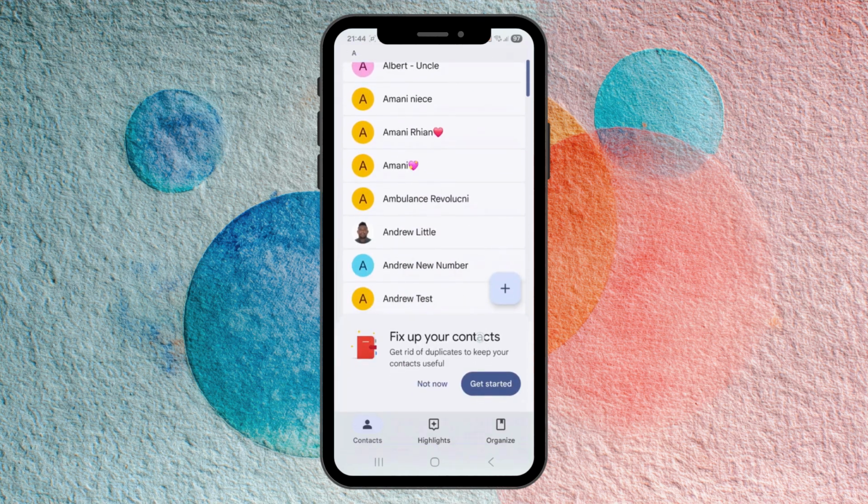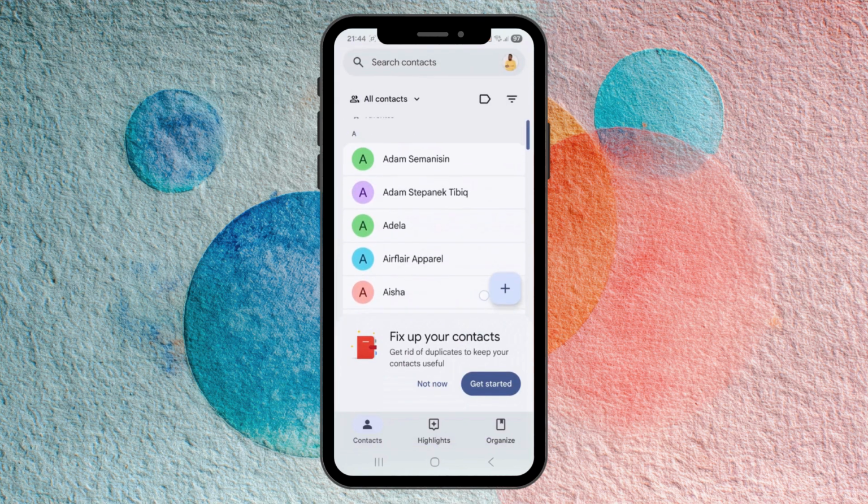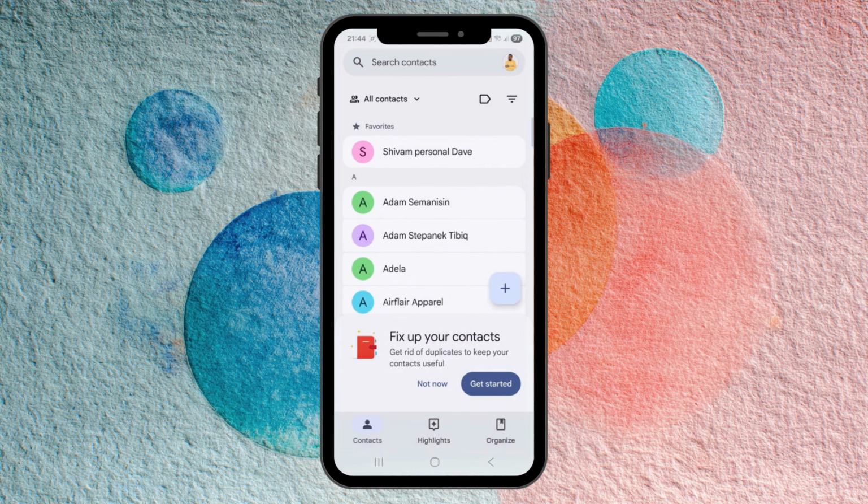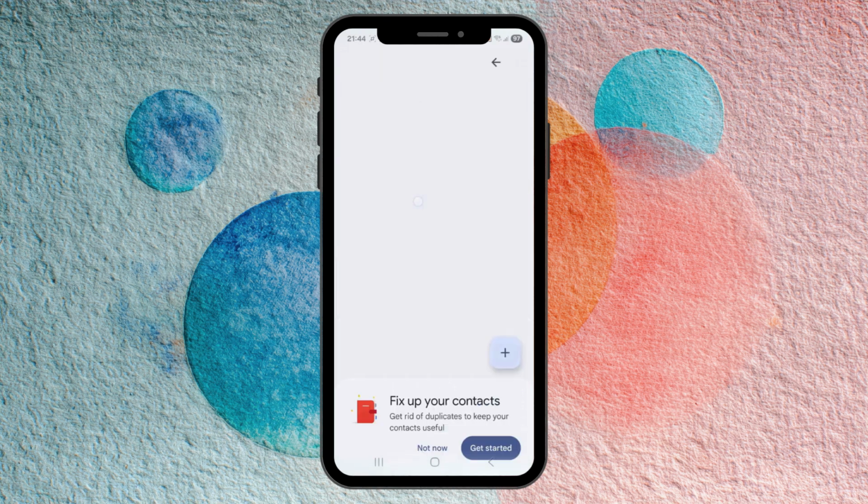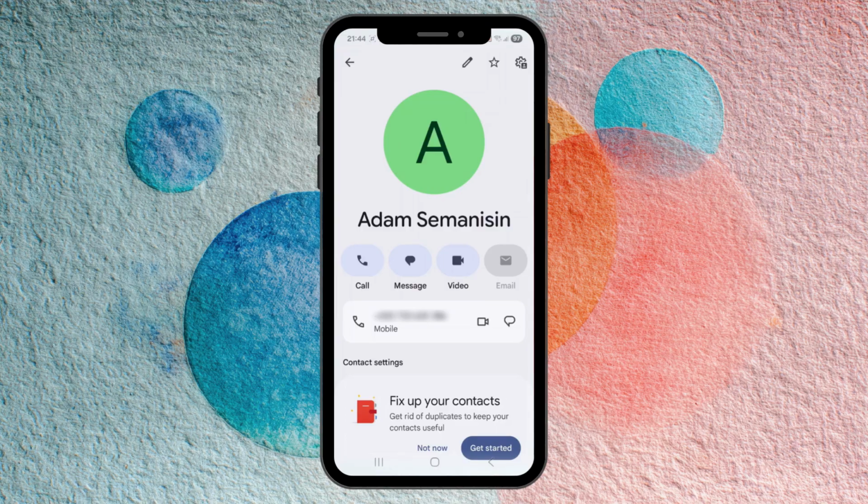Now, the important thing here is that you want to find anyone in your phone that you want to call that, let's say, has an Android. So if I want to call, for example, Adam, I can tap on his name. Once I do that, I will see the option for video. And as you can see right here, it shows call, message, video.